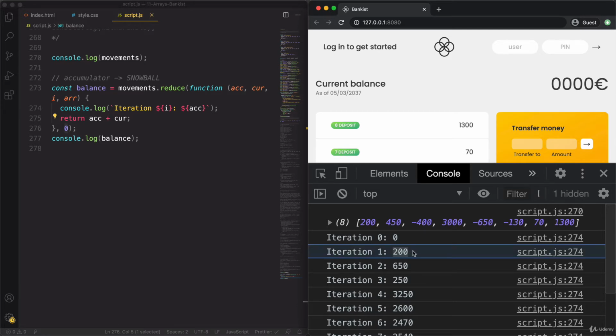Then in this iteration, we add the current value again, which is 450. So that result is 650. And therefore, in the next iteration, that's the value of the accumulator. Okay? And so here you can really see the snowball effect of all of these values adding up to one final value. And in the end, that value is essentially the accumulator.